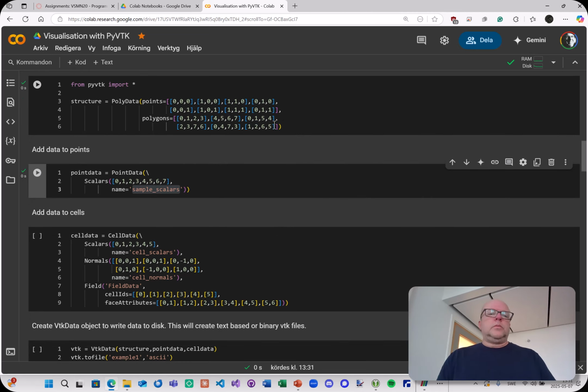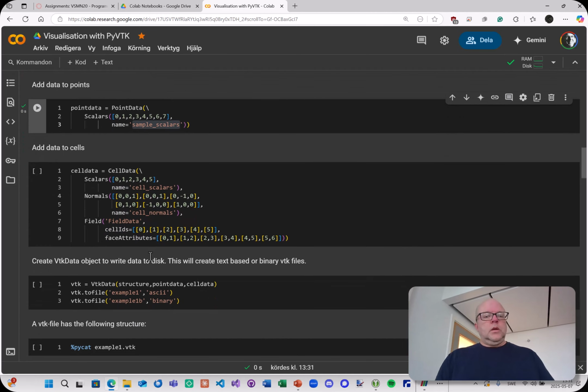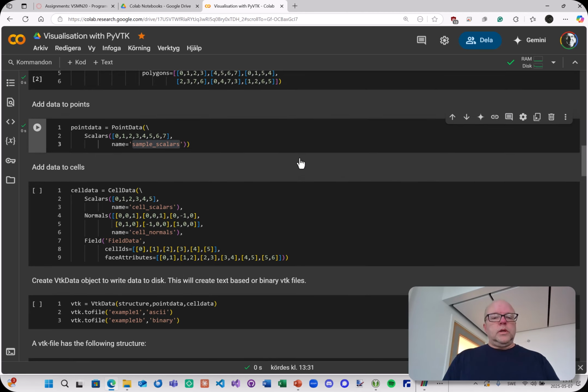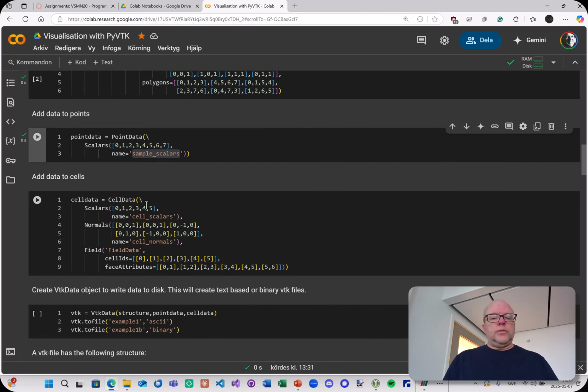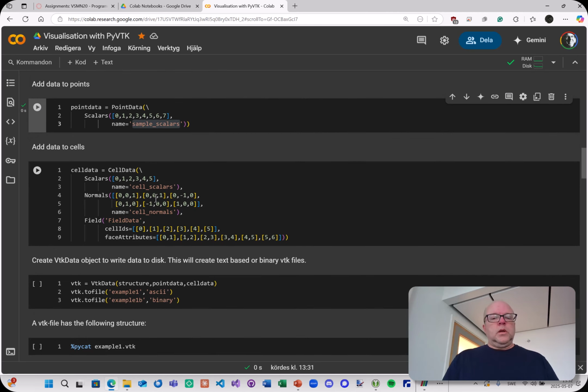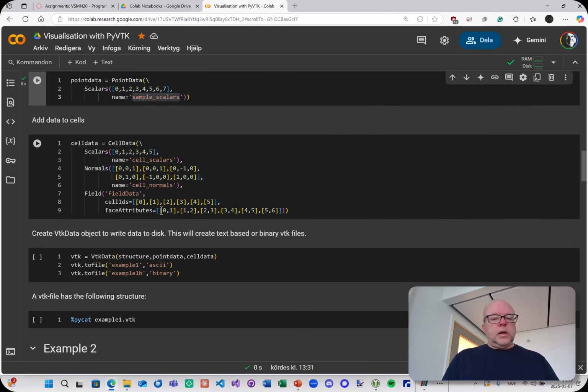So this is the geometry. And this is the data I want to attach to the geometry. And then you can also add cell data, that is data that are part of the elements in the middle of those. So in this case, I have cell scalars. And we can see here I have 1, 2, 3, 4, 5, 6 polygons. And I add scalar 0 to 5 for each of these polygons. The normals are just to visualize them. That is for the lighting calculations. And then I have some other data here as well.